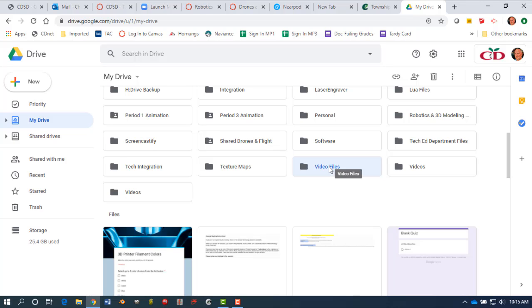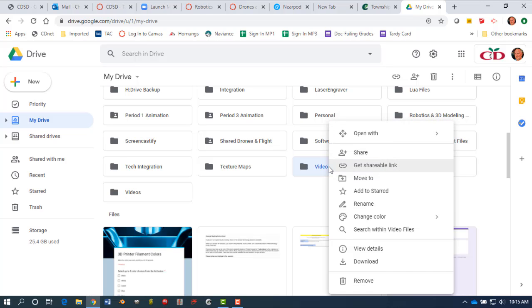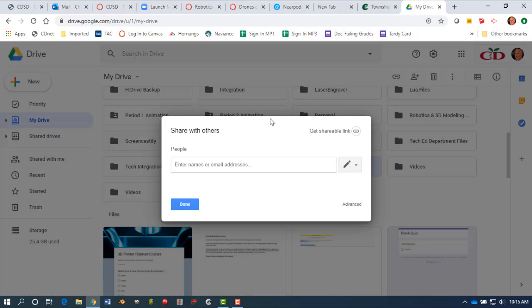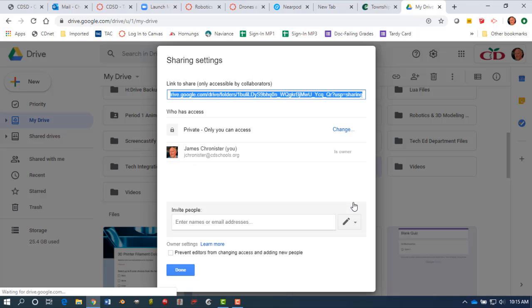Video Files. So to share this with my students, I'm going to right click on that folder. I'm going to go to the share option. And rather than type in names of students or email addresses for students, I'm going to hit the advanced button. And right now this folder is private. Only you can access this folder.